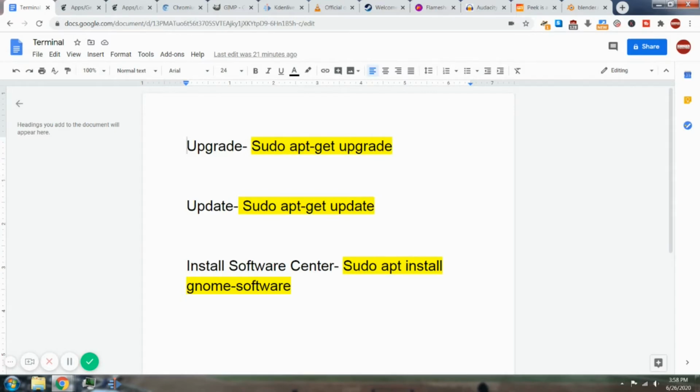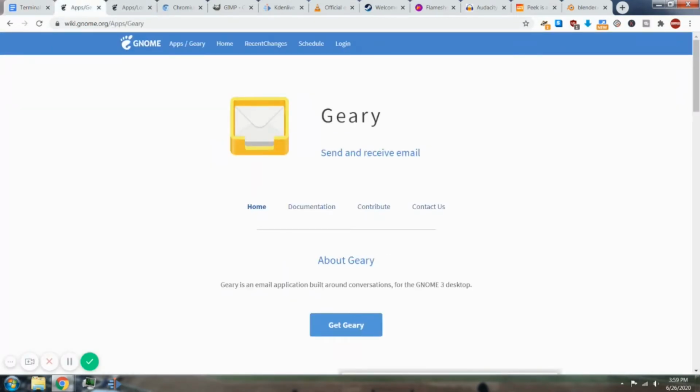Now, I'm going to show you some of the best applications to get on Ubuntu Mate. First up, we have Geary Email Client. A fully featured email client, Geary gets you set up to send and receive mail from popular webmail providers, including Gmail, Yahoo, and Outlook, incredibly quickly through its handy first-run account wizard.